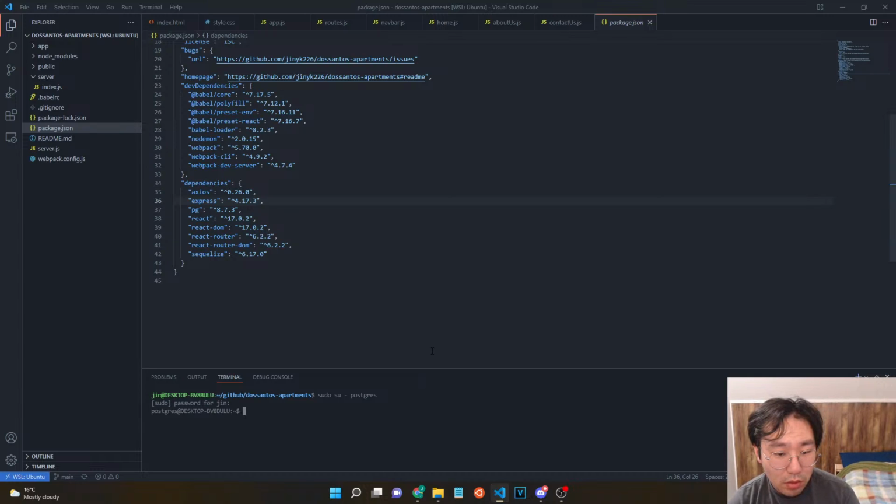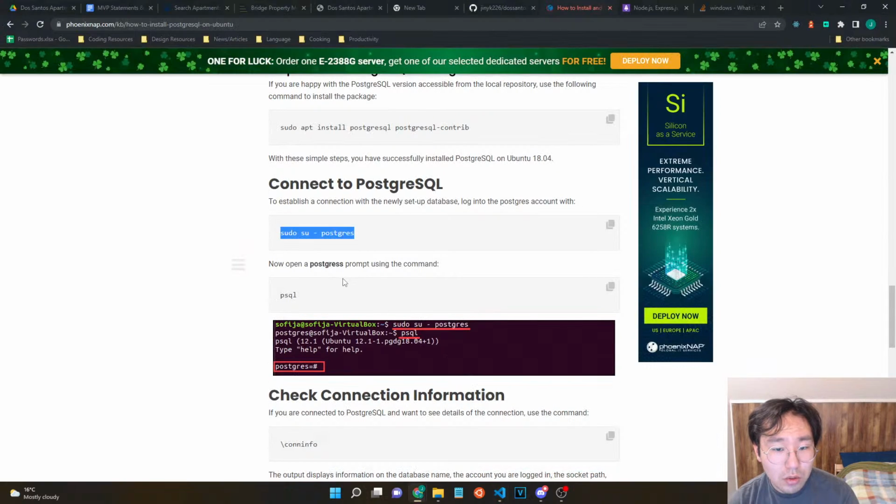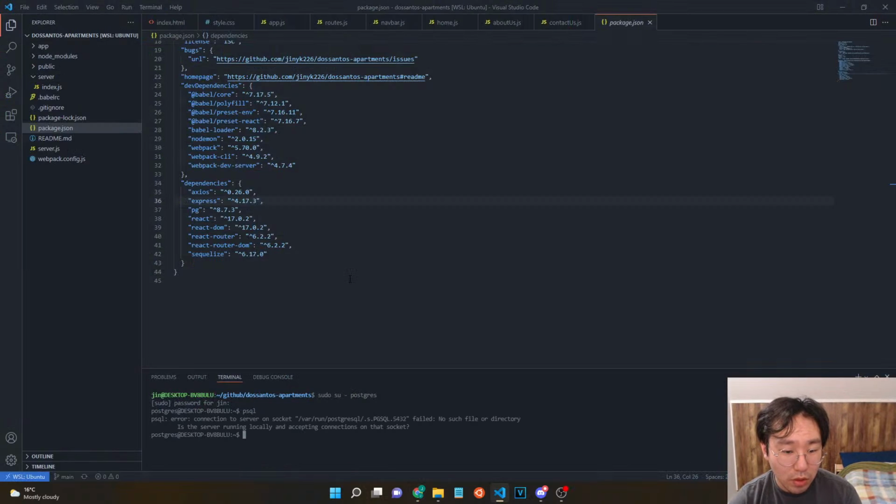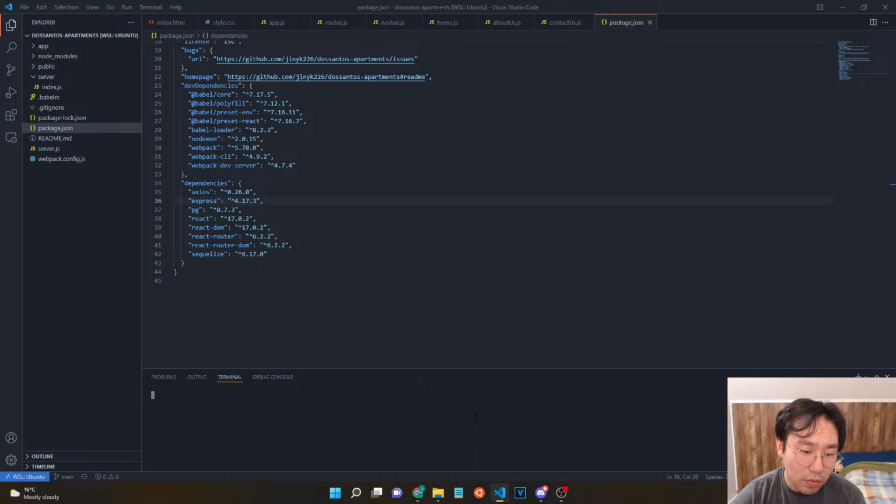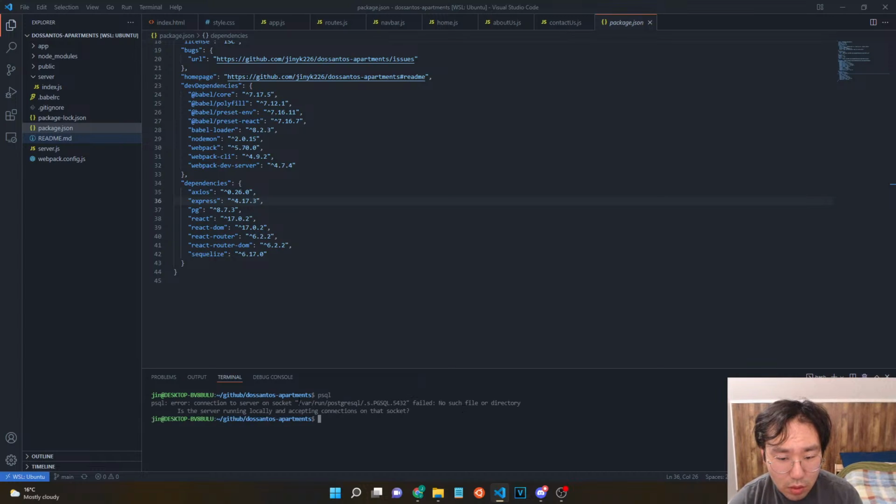Okay. Now it's out of Postgres. So can I say PSQL here? Whenever I run the sudo su Postgres thing, I enter into some other directory. So doing this, just from my base terminal, am I able to run PSQL here? Nope.